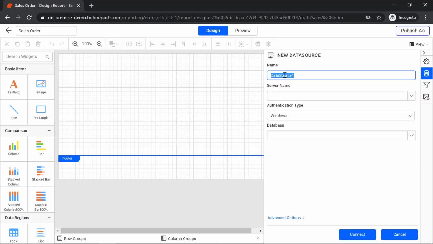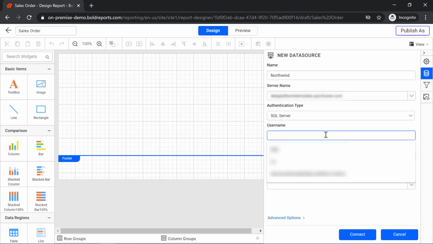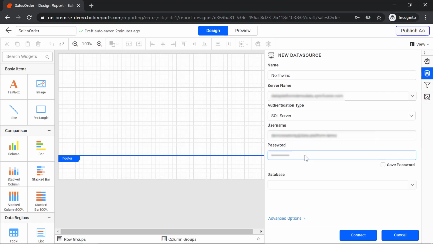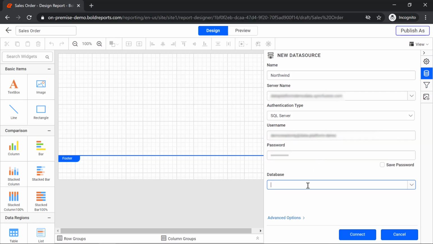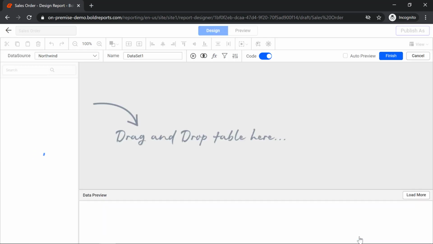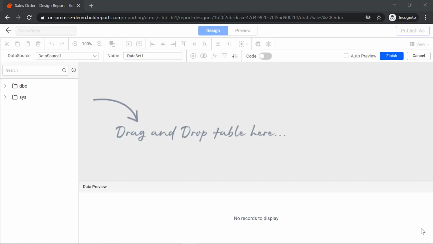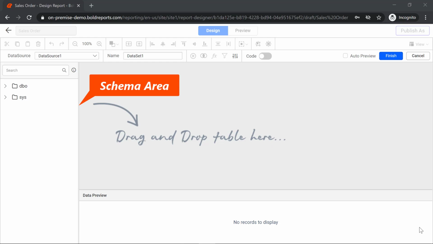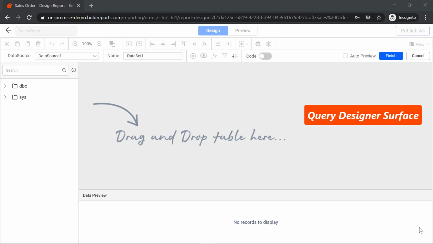I enter the name of the data source, the server name, authentication type, username, password, and database. Then, I click Connect. Now, it redirects to the Query Designer, so you can interactively build a query for a data set. The Query Designer contains a schema area, Query Designer surface, toolbar, and preview area.